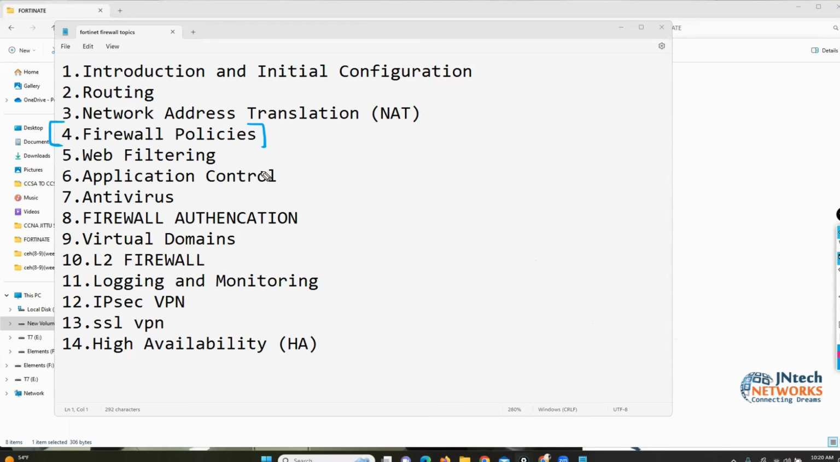So to allow traffic, firewall policy. For translation, the NAT option is available. Now, these are called next generation firewall features. These topics, web filtering. Wait, we can add one more topic.